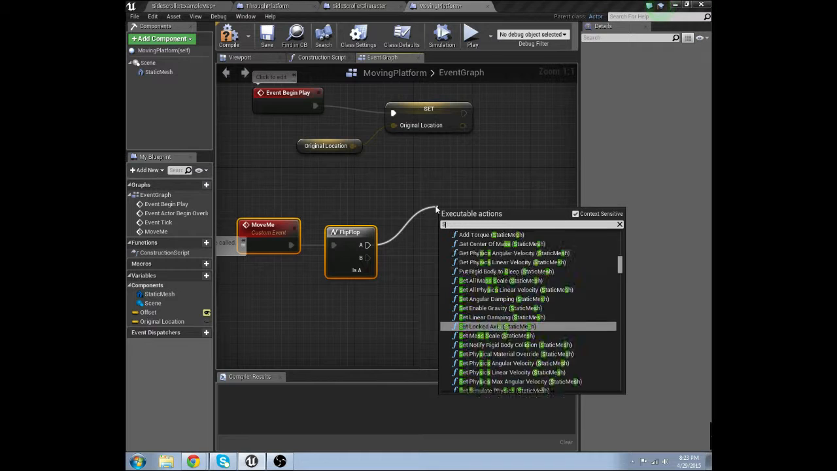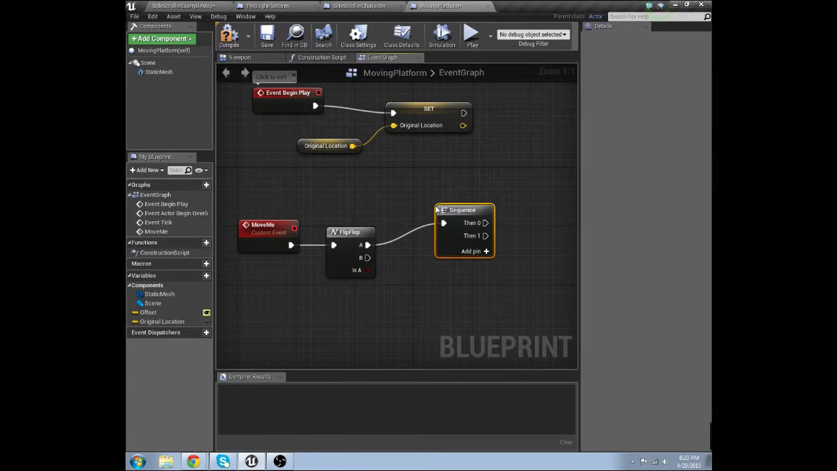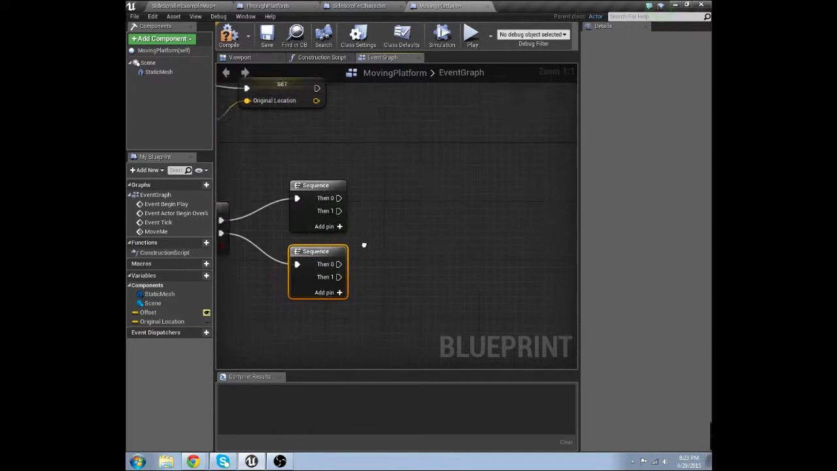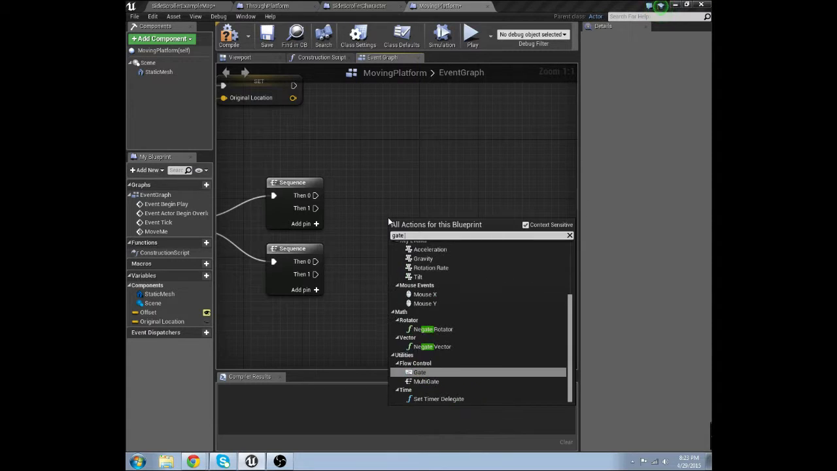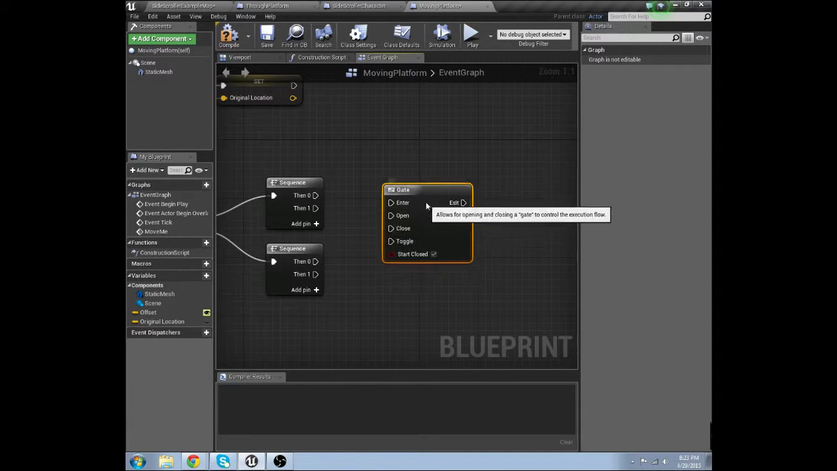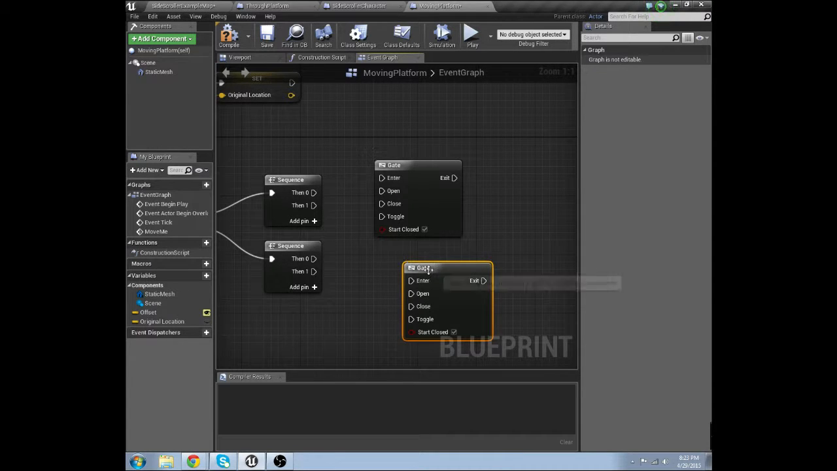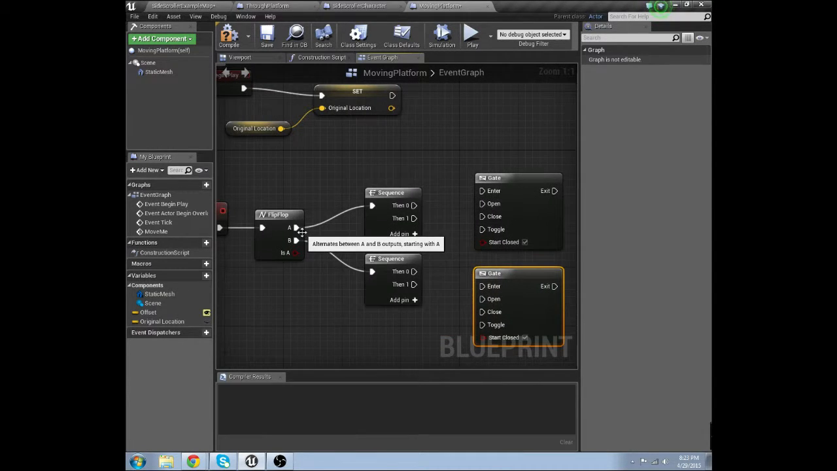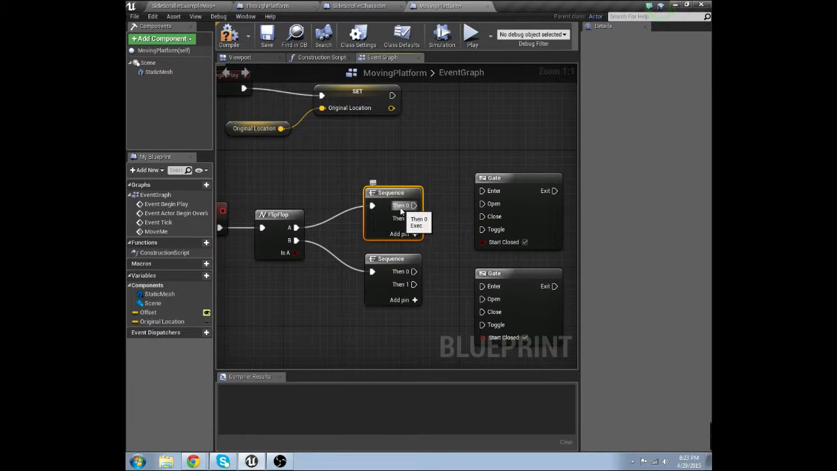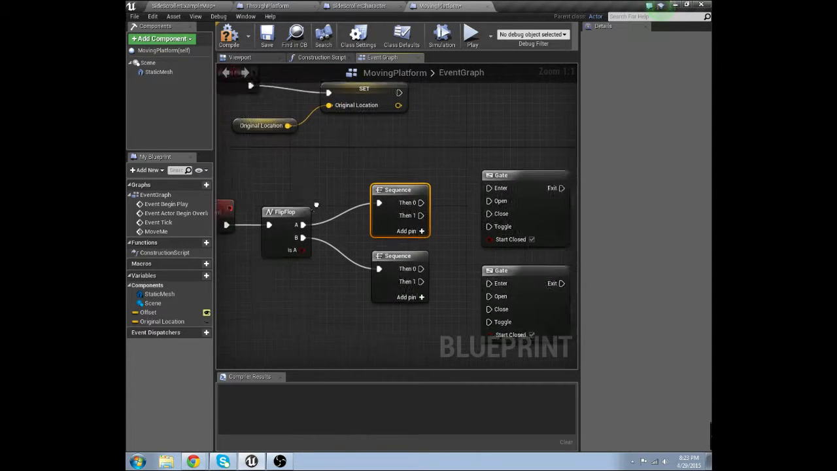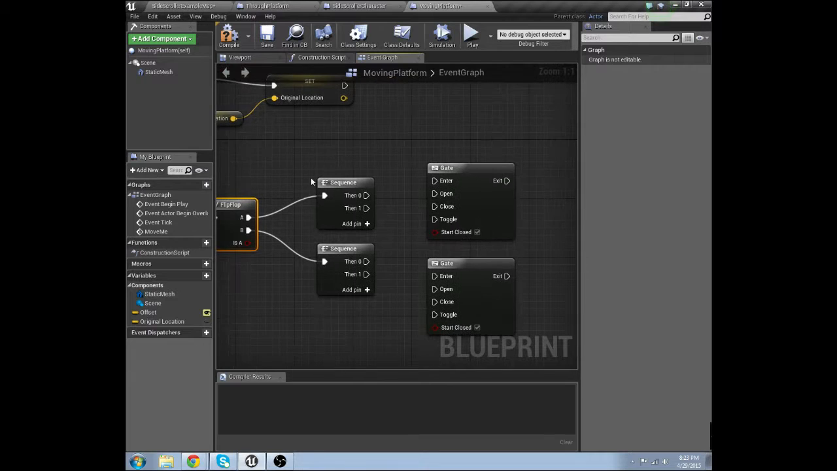Okay, let's see. We're going to need two sequence nodes. One in A, one in B. Then we're going to need two gate nodes. And the sequence, as opposed to the gate, where the gate flips between, or the flip-flop flips between the two, the sequence does each. It goes, okay, you're going to do this first, then do this. That's the main difference between sequence and flip-flop there.